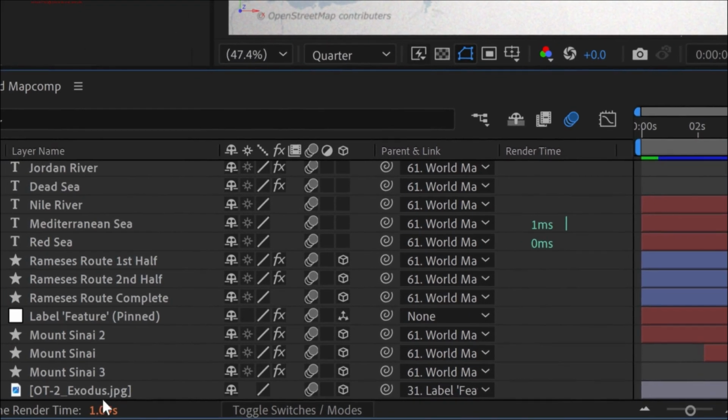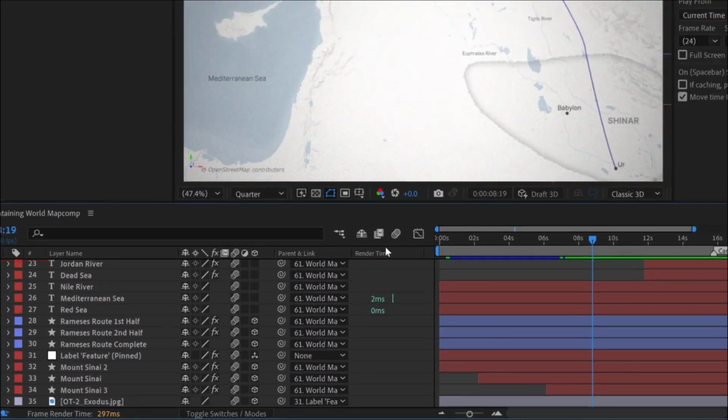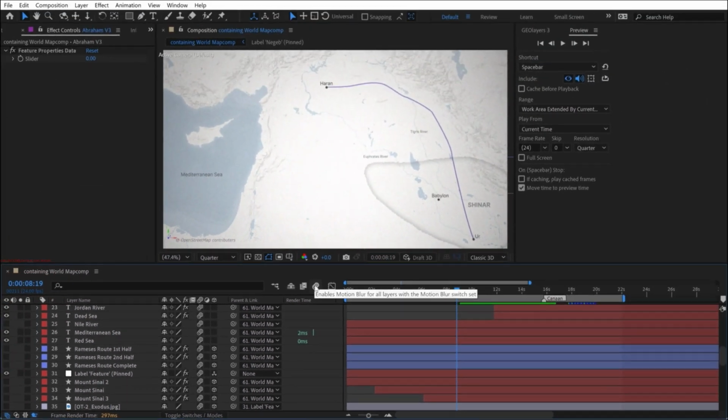Watch what happens. Watch the frame render time as I disable this. You can see a significant increase in performance. But once again, this is a thing that you really have to remember to re-enable before you render it out, because if you don't, you're going to render a bunch of animations out and you're going to be like, wait a minute, they look too sharp. What's going on? And it's motion blur, so don't burn yourself.